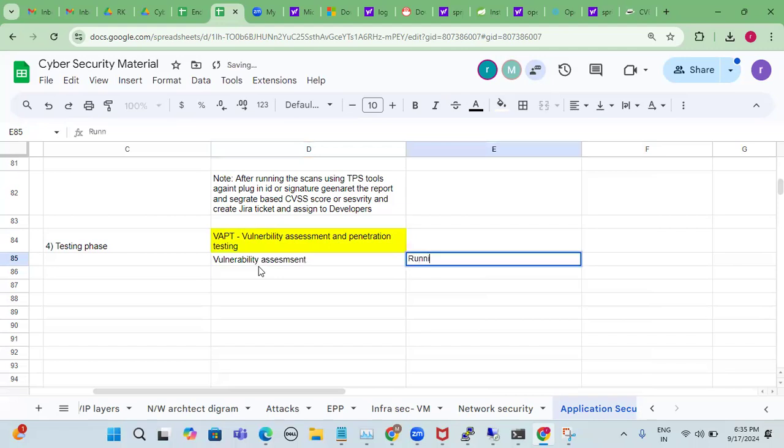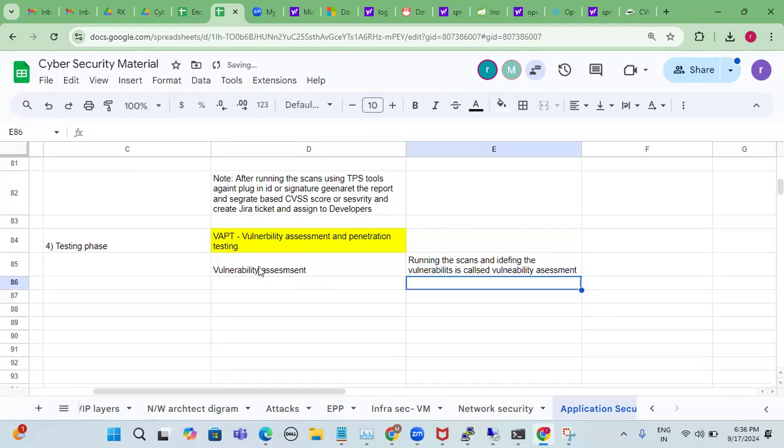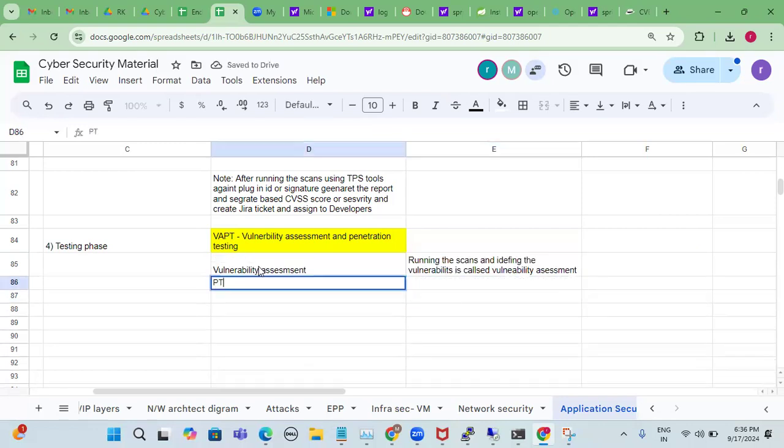Running the scans and identifying the vulnerabilities is called vulnerability assessment. Then what is PT? Penetration testing. Testing of the applications to know the vulnerabilities.